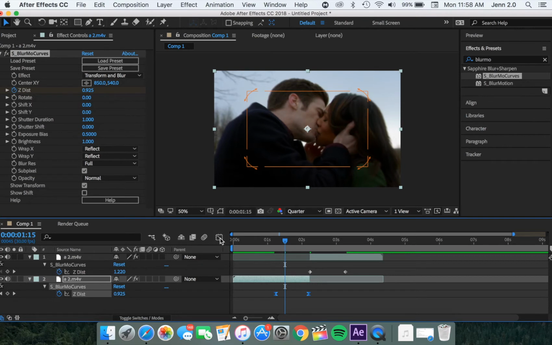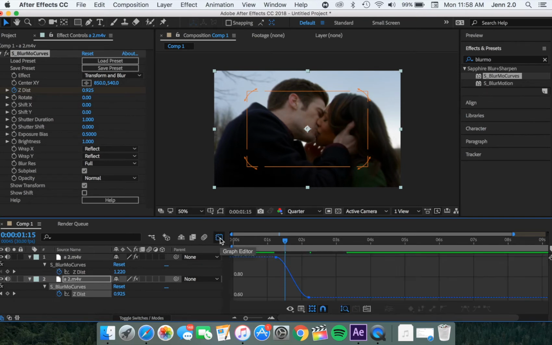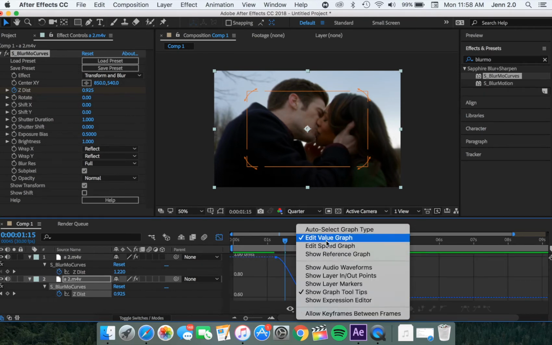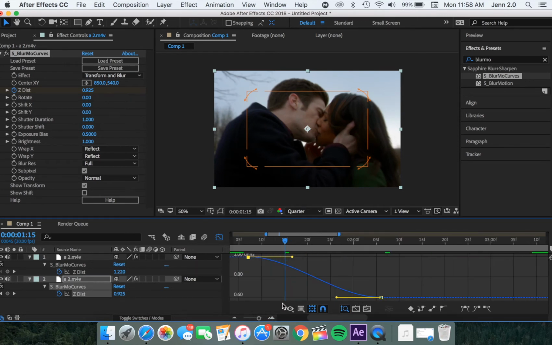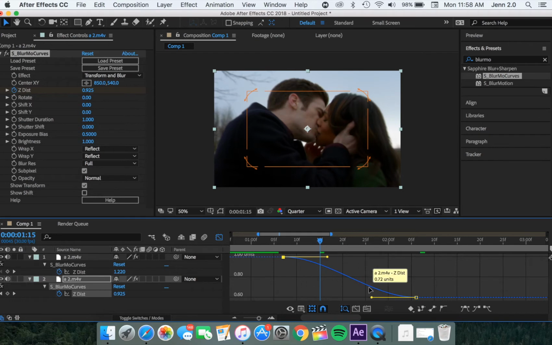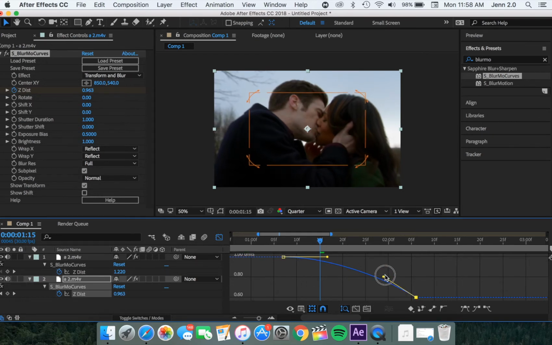Now you'll go over here to your graph editor, and you can either use value graph or speed graph. I prefer value graph because you can manipulate it more. So we'll just click on one of them, zoom in so it looks bigger, and because the transition is at the end of the clip, we'll be taking our graph to the right. So just follow my graph.